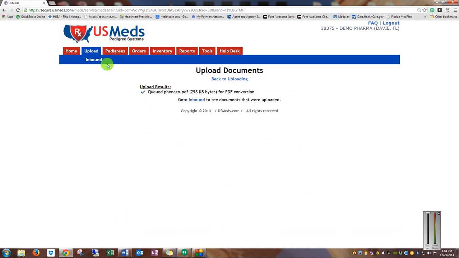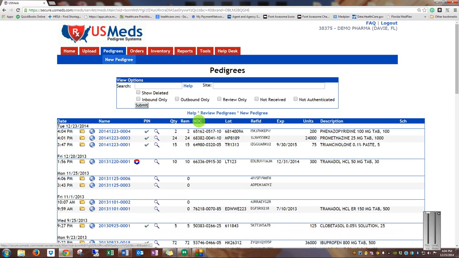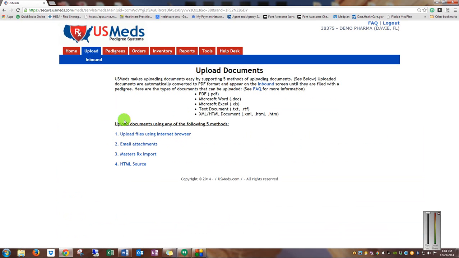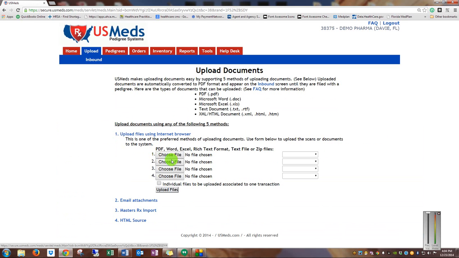We allow the system a few seconds to read the document, and now you will see that you have that additional pedigree within your system. So that's step 1 of uploading a pedigree. It's very simple. Click on Upload. Number 1, find your file, and click on Upload.